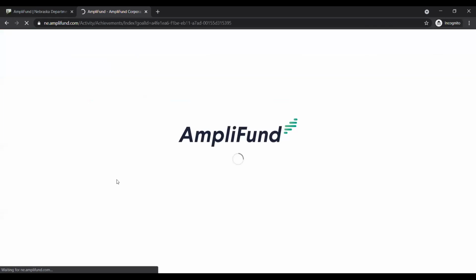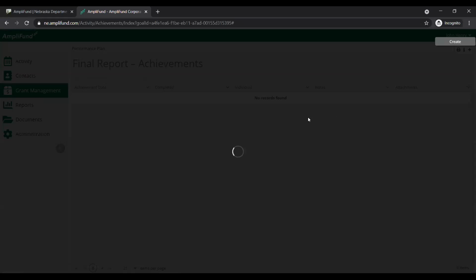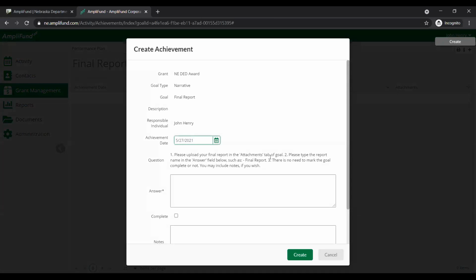And this is going to take you to the screen where you can add in your final report. You'll see when I click on the trophy icon, it shows me I don't have anything created yet. So you go to the top right-hand corner, locate that plus sign. That's going to allow you to create your item.